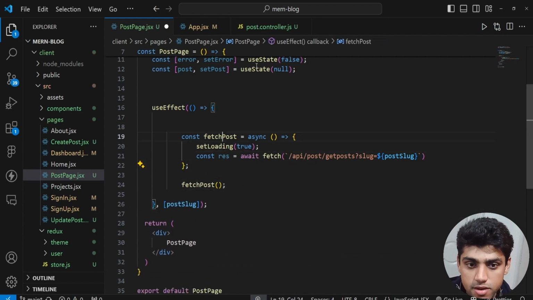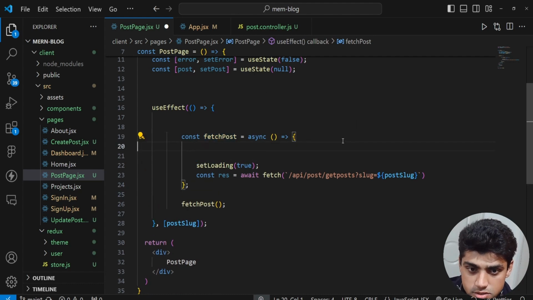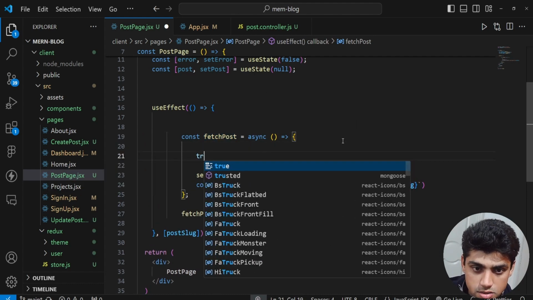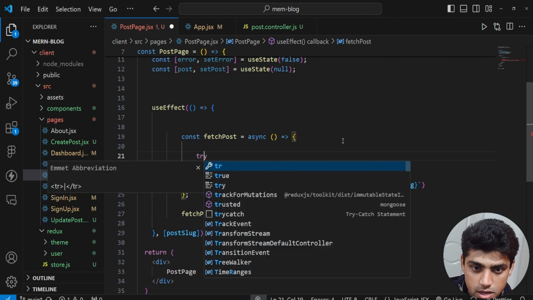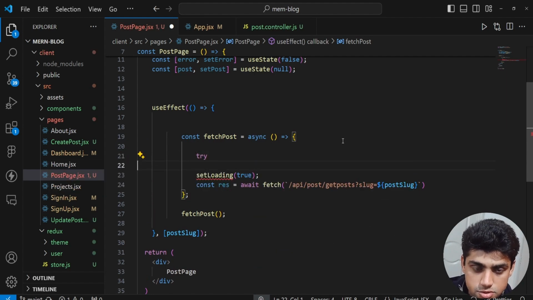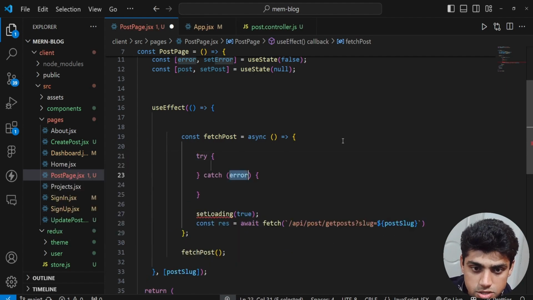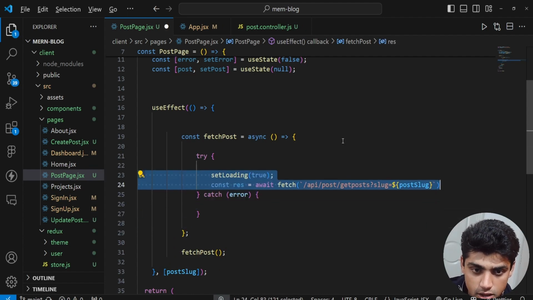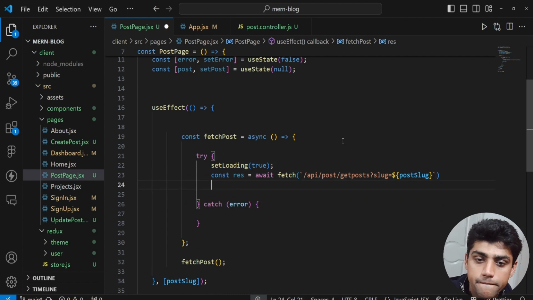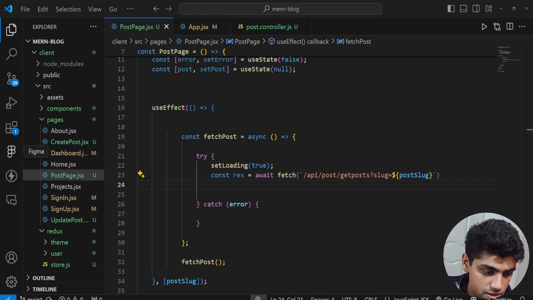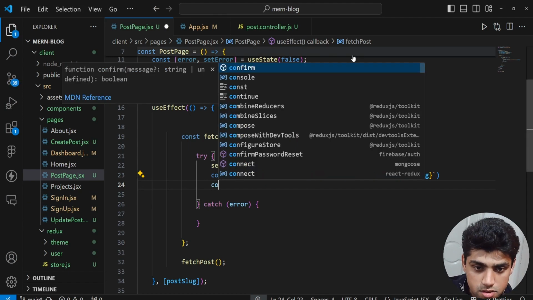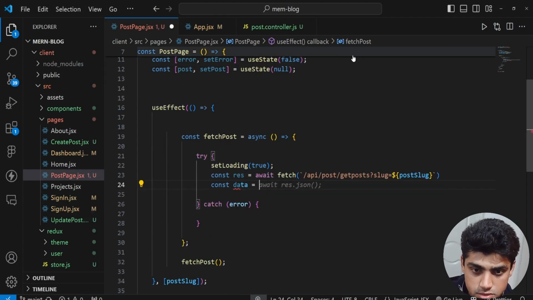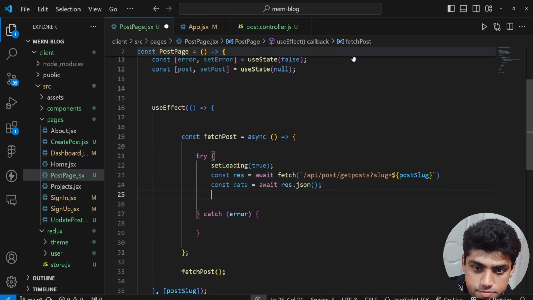And then in this fetchPost, you basically have the try and catch. In here, you could put this stuff in the try, like that. So we have this post, it's going to give us some response. We convert that to data: const data is equal to await response.json. And then we check if the response is not okay.